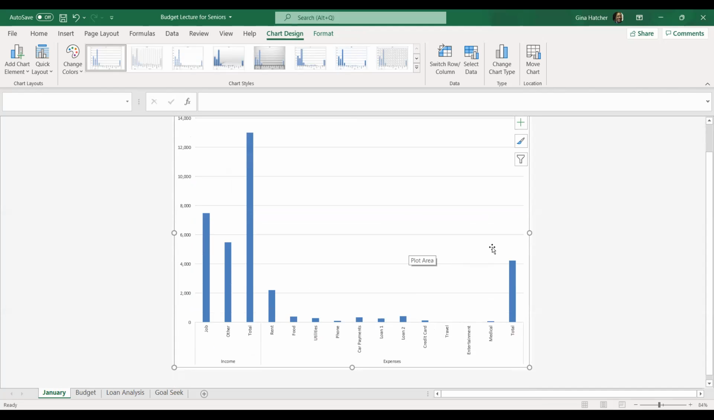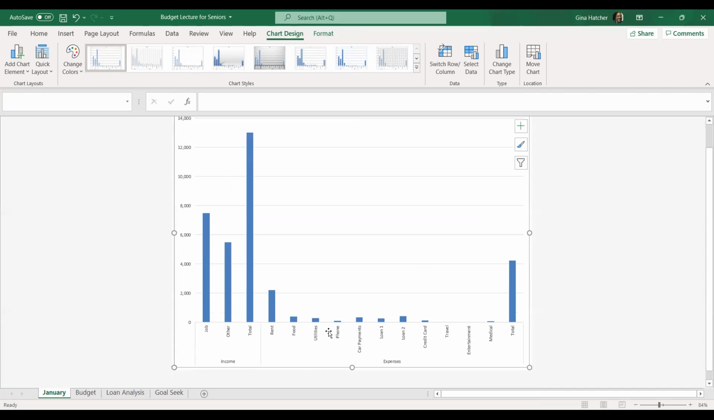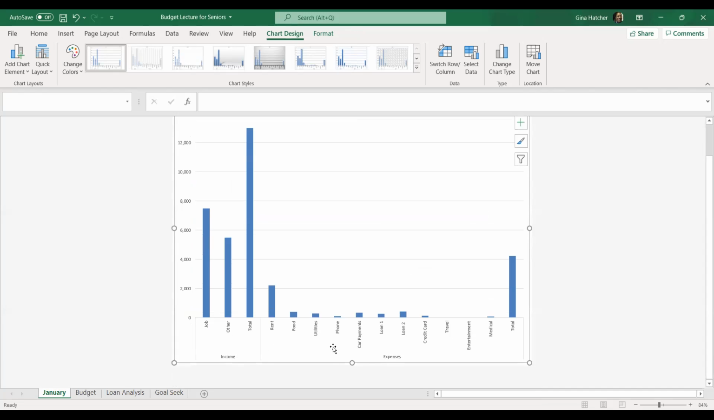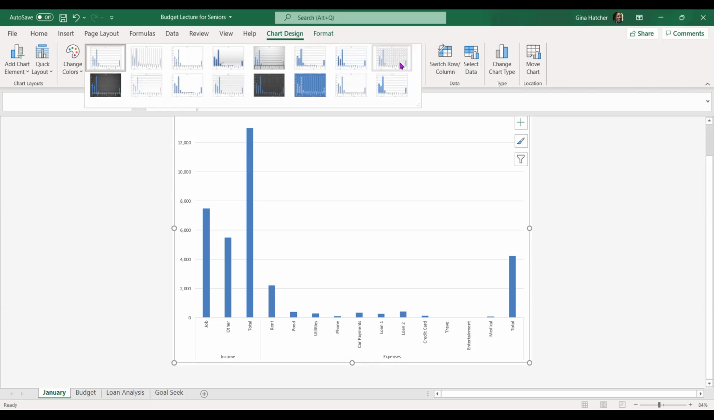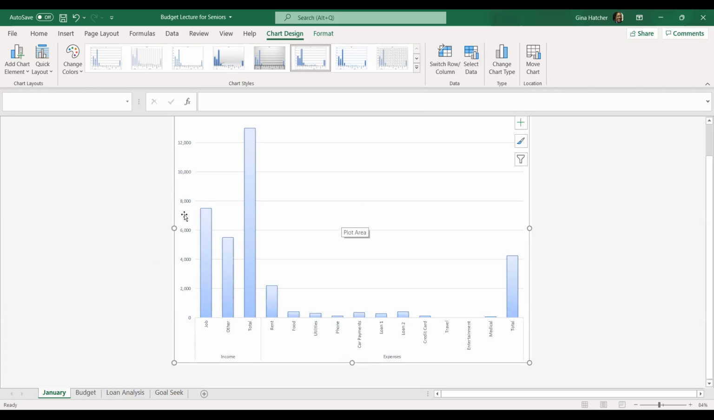Can everybody see my January chart? Yes. Okay. So notice that it has income and expenses down here, and it's showing. And if I want to make it look a little better, I can choose, let's see, this one's got bigger. Let's just choose that one.